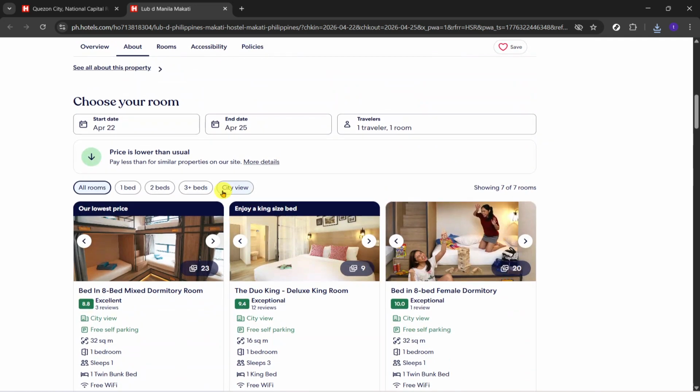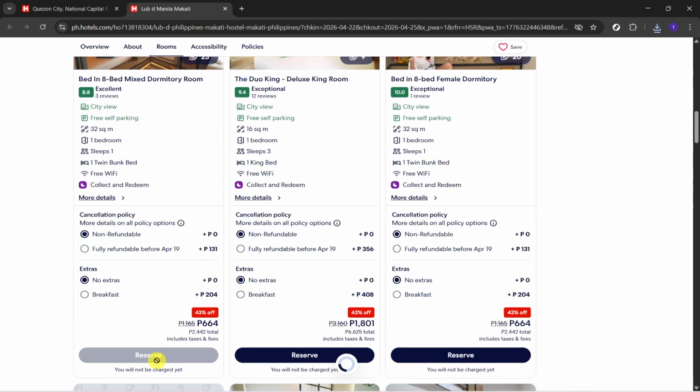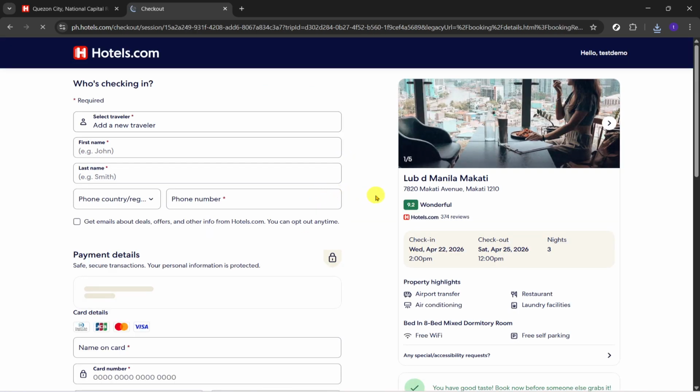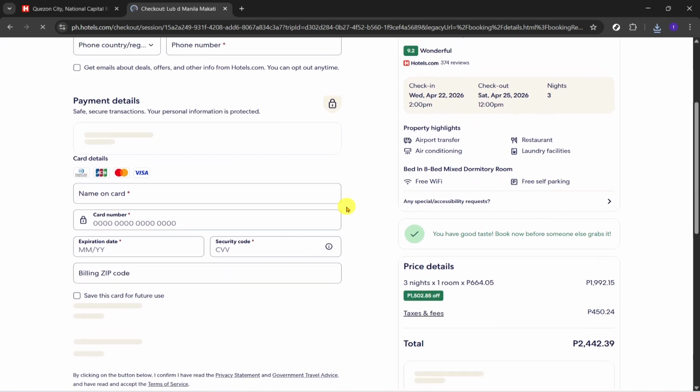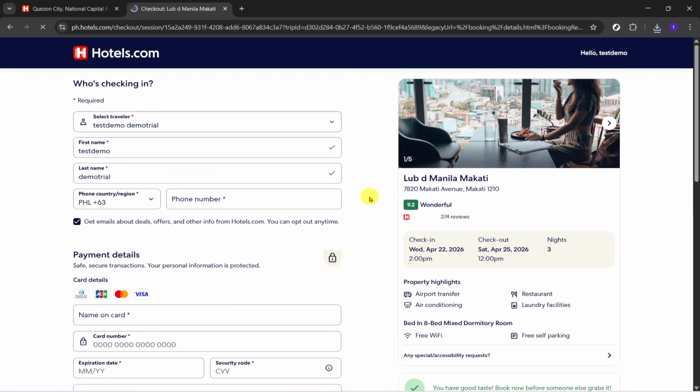On the payment screen, choose Pay Now if you want to be charged online and apply your coupon immediately. This is important because most coupons only work with Pay Now rates and may not apply to Pay at Property options. After selecting Pay Now, continue to the checkout page.